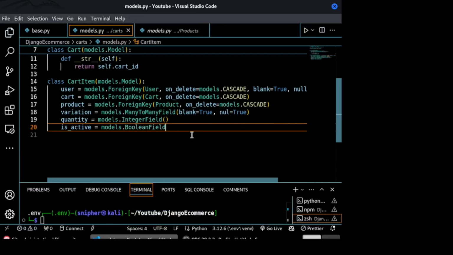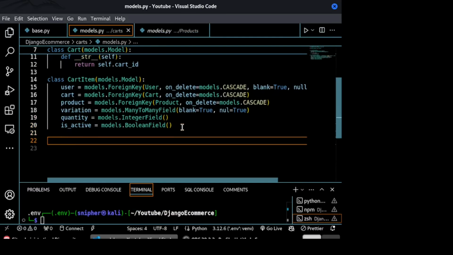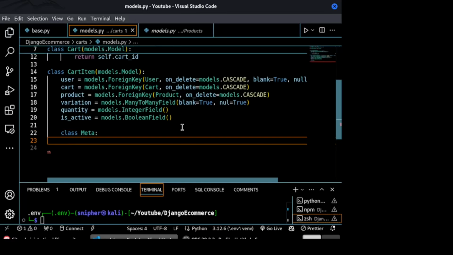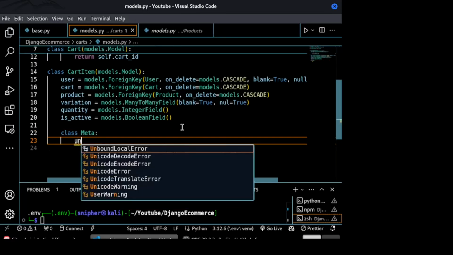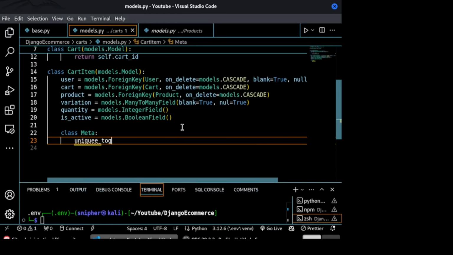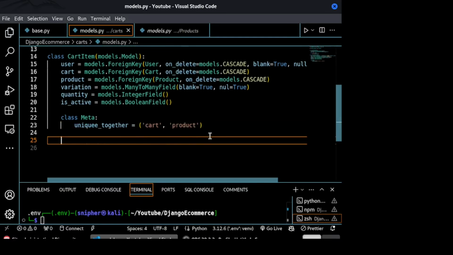It's a boolean field, and once we have done that, let me have a class Meta. Let me ensure that we have uniqueness. So say unique_together. Open that tuple and say I want the cart and the product to be unique. So I'll say cart, product. And then let us have a function that calculates the subtotal. The subtotal will be calculated based on the product price times the quantity of these cart items.